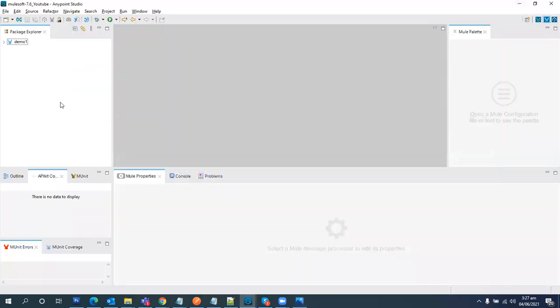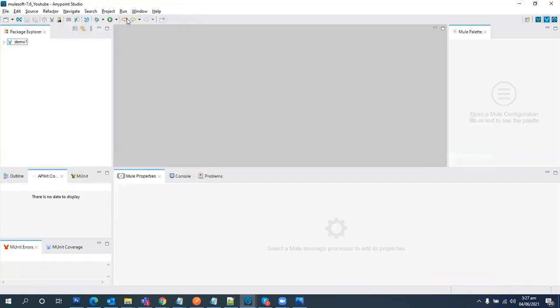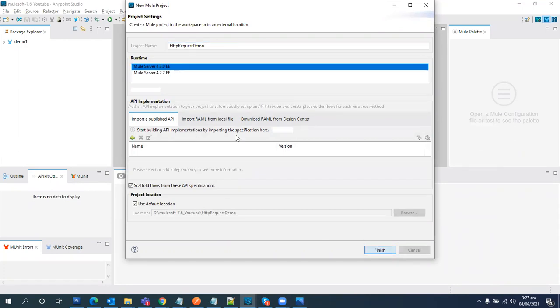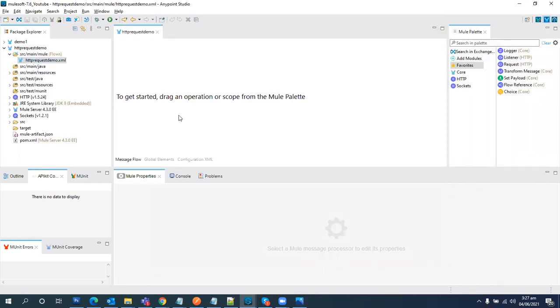This is Anypoint Studio. Firstly, we are going to create a Mule project. Let's name it HTTP request demo and leave everything as default. Just hit finish. Yeah, the project is created. So this is the development environment.